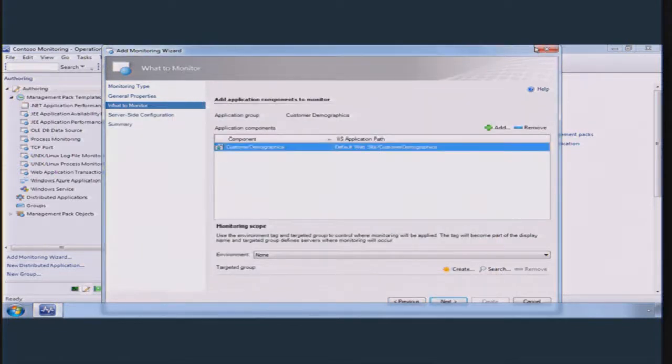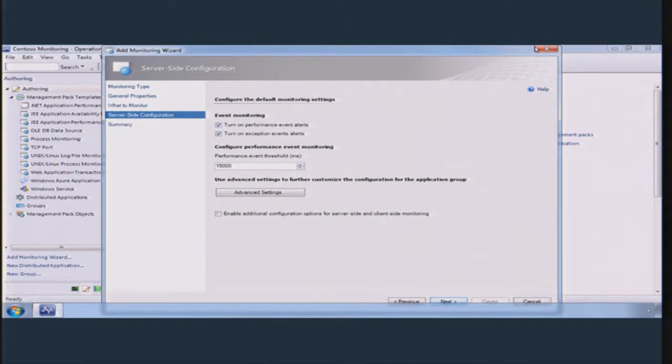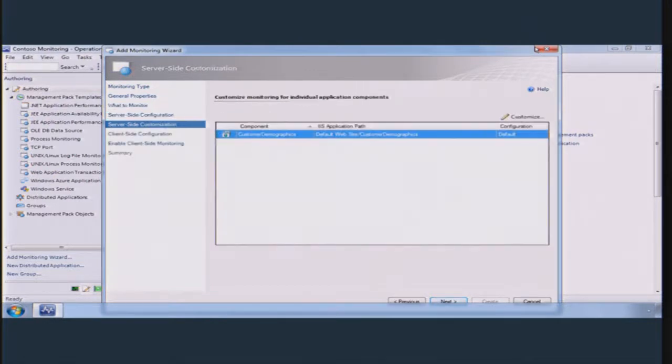Next, we can turn on event monitoring, exception event alerts. We can set a threshold. It looks like 15 seconds response time. Yep, 15,000 milliseconds there, obviously specified in milliseconds. We'll just change that to 500 because that's ridiculous. 500 milliseconds is fine on our network. We then put in the server-side customization that we want to do.